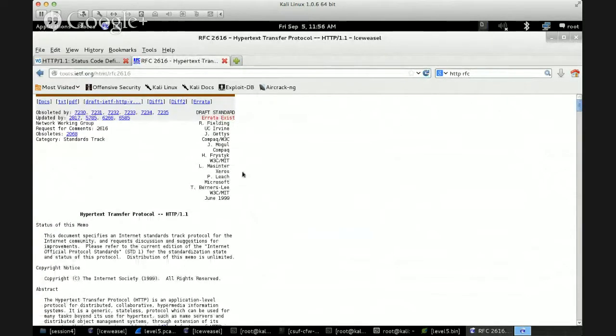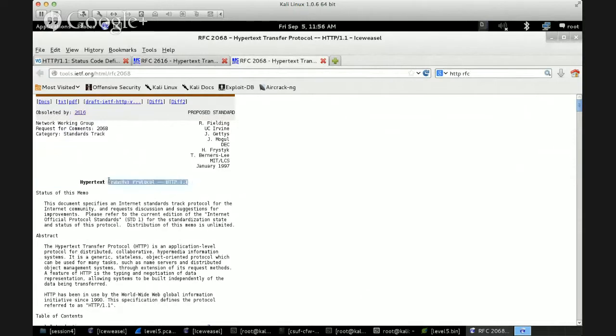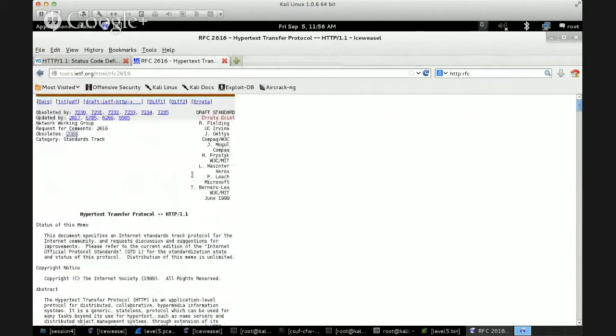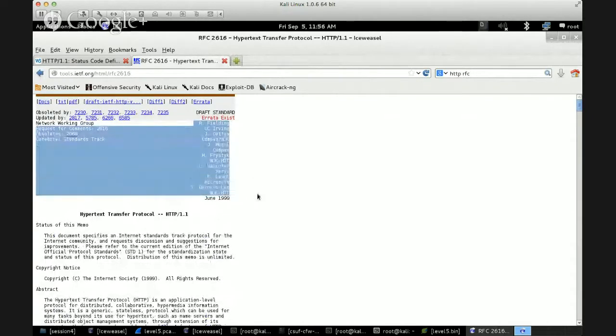And I click on this. This is directly from the Network Working Group. This obsoletes 2068. Now, we're looking at HTTP 1.1, so I have to assume that this article is for HTTP 1.0. Oops, I'm wrong. Never mind. I figured that would be the case. That is not the case. It's just one that got replaced. Okay. So who worked on it? These people. Those people worked on it.